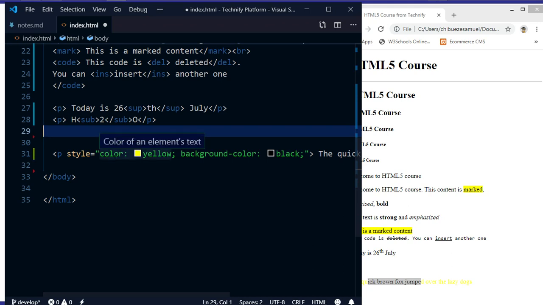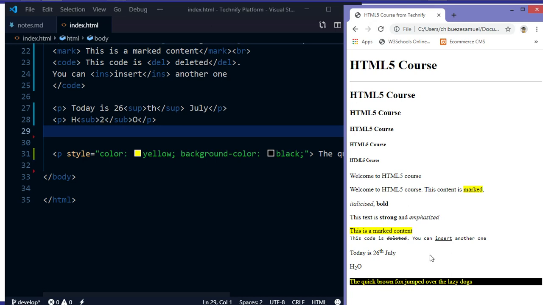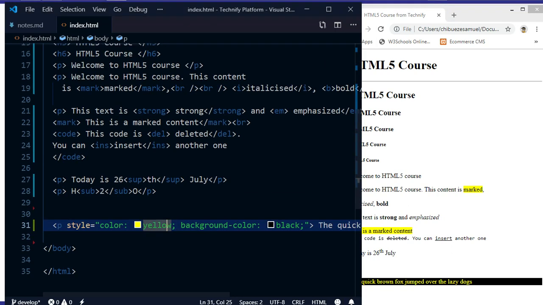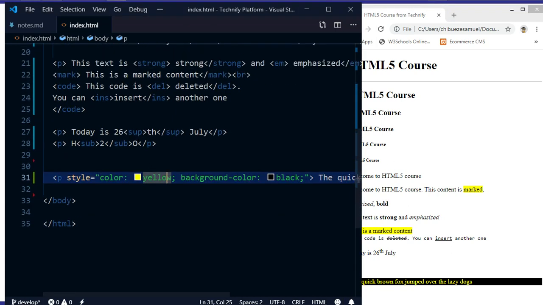So in case the editor you are using doesn't show this, never mind, it still works so long as you have this thing working fine. So you can see that a black color has been applied to the background. So this is how we can add some colors, some styles to the elements.